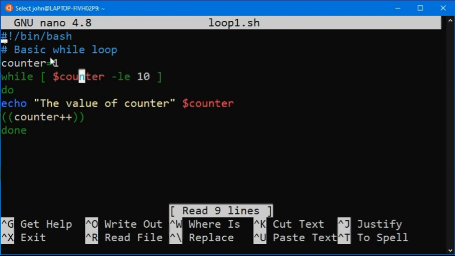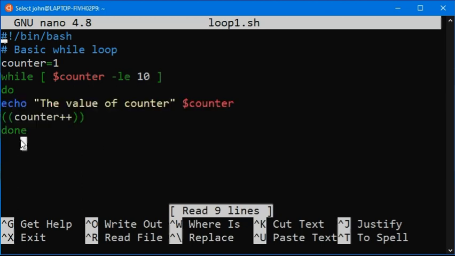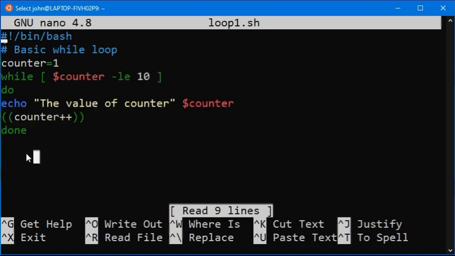So it will go back to the condition again. Is 11 less than or equal to 10? That's the time this condition becomes false, and the statement here will never be executed. And then of course the other statement after done will be executed. So the loop stops there.